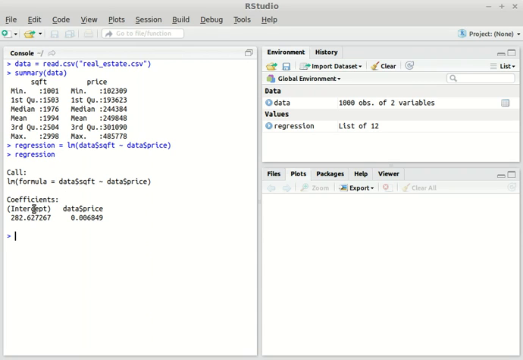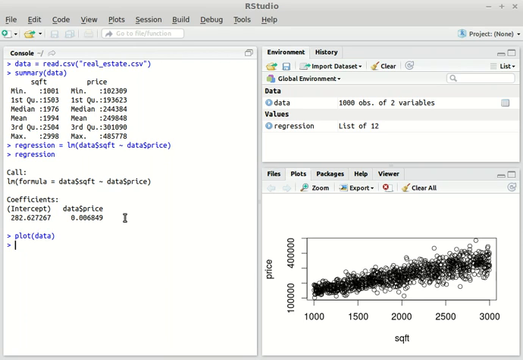It gave us back some intercept and some price to scale it by. So that may not make a whole lot of sense, but let's go ahead and plot it. Once we plot it, it'll probably make a little more sense. So let's plot our data.